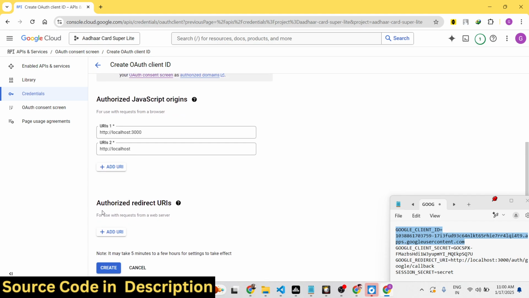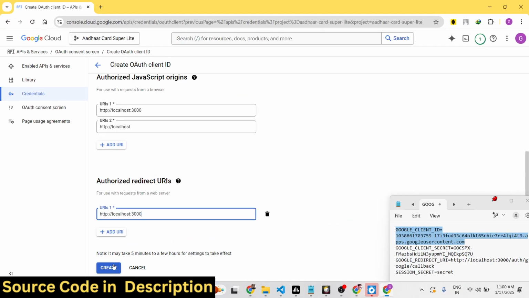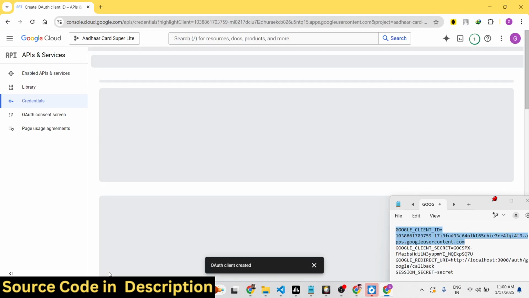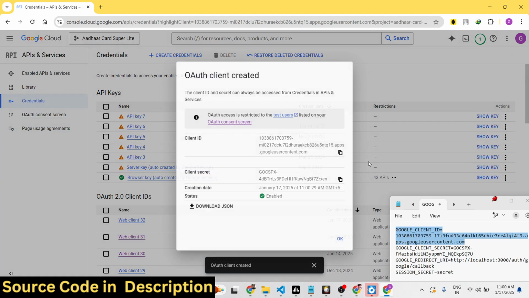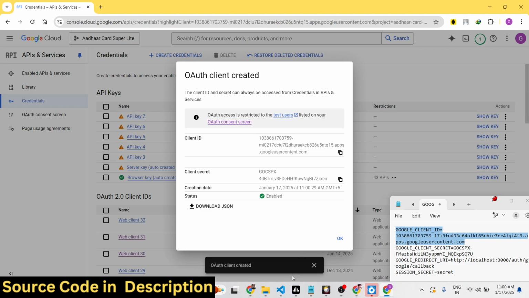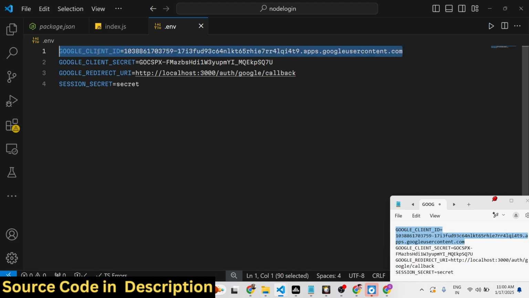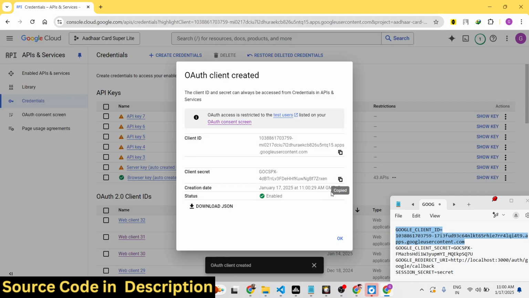And apart from that, in the authorized redirect URI, we need to paste the same URL. So simply copy this and paste it right here. And then we need to click the create button. And as soon as you click the create button, it will give you your client ID. So this is your client ID. Simply copy this and replace it right here. So this will be different for you. And then similarly, it also gives you the client secret as well.